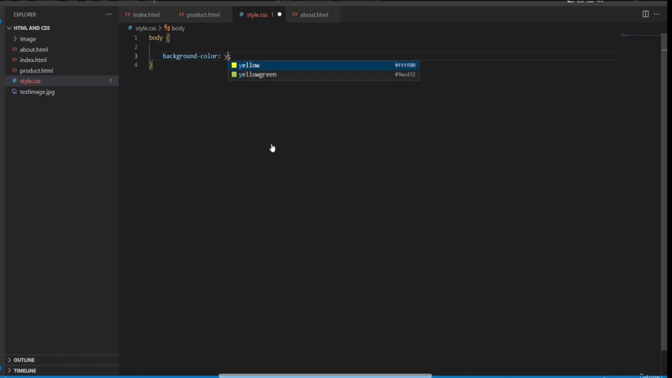Therefore, I have to type Y. So you can see here when I pressed Y, all the colors that begin with the letter Y appeared in here. As I was saying, I'm looking for yellow green, so you can just type yellow green as well, or you can just use your mouse to select this one. Okay, you can see here that the yellow green color is applied.